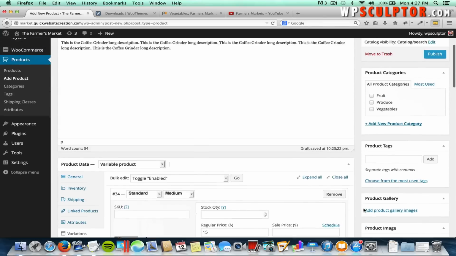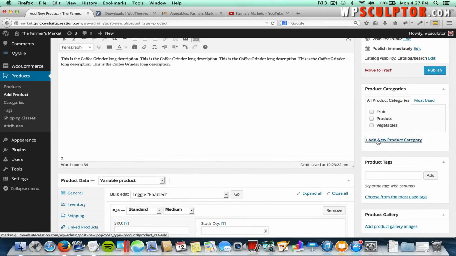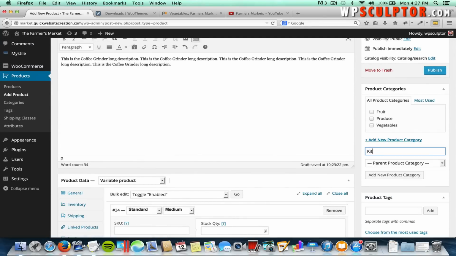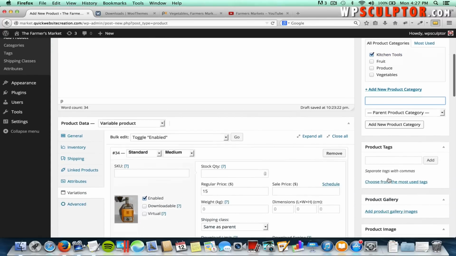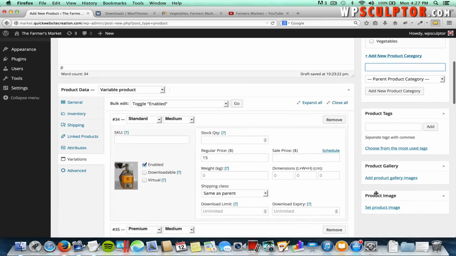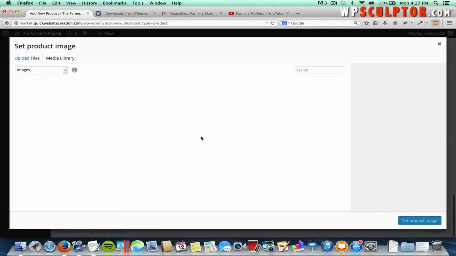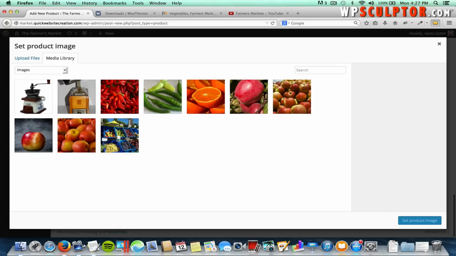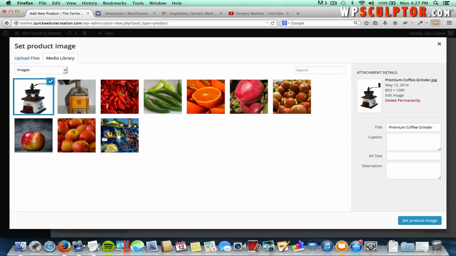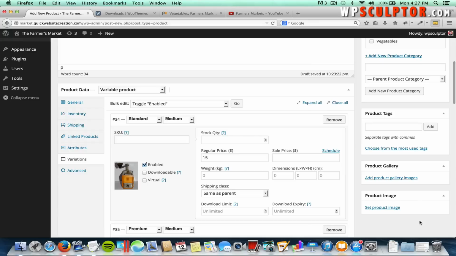And then we're going to come up and add a new product category. This one will be kitchen tools. Let's click on add new product category. And even though we added variation images, you still need to select a main product image. Click on set product image. And since my default selection is the premium coffee grinder, I'll select that image as our main product image. Click on set product image.